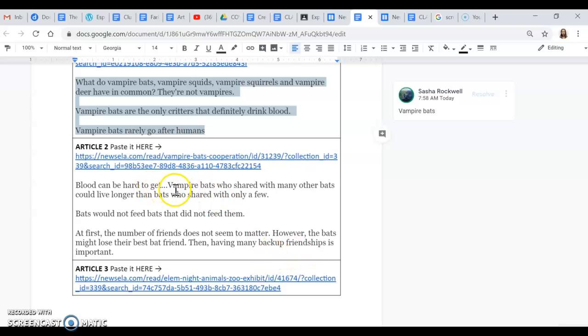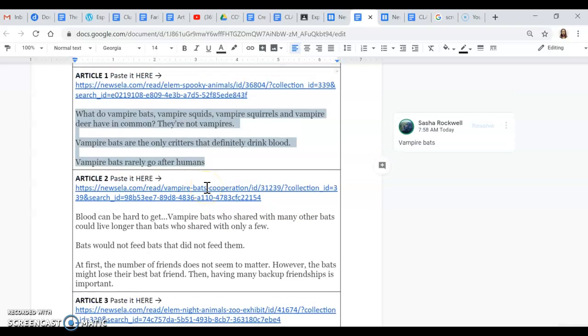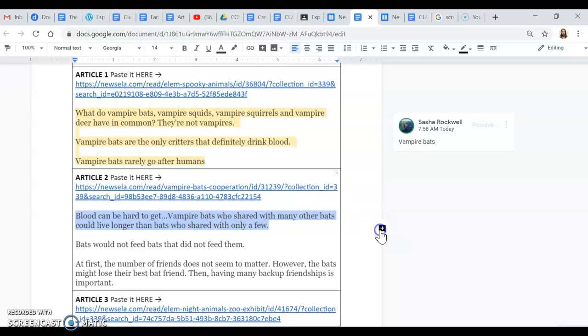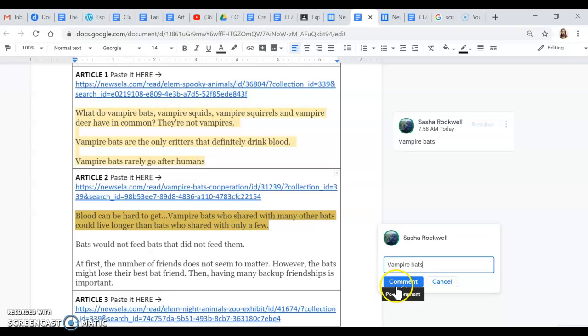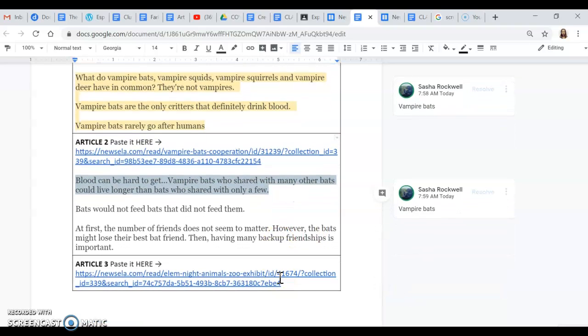Blood can be hard to get. Vampire bats who shared with many other bats could live longer than bats who shared with only a few. Okay, so this is from Article 2, this part here, but it is connected to this topic, vampire bats. So I'm going to write a comment here to myself. This is also about vampire bats.